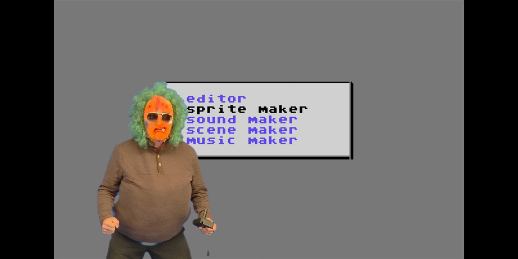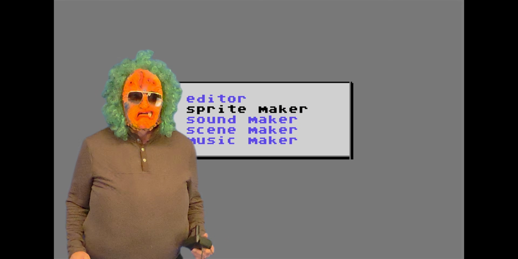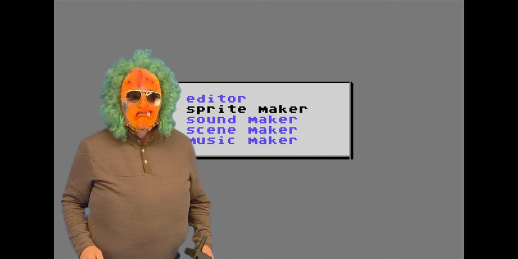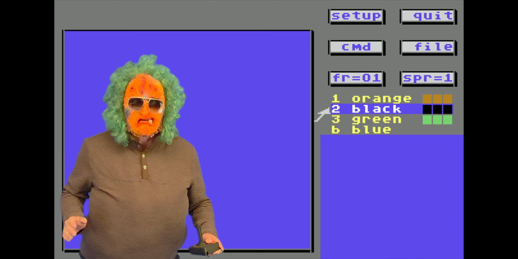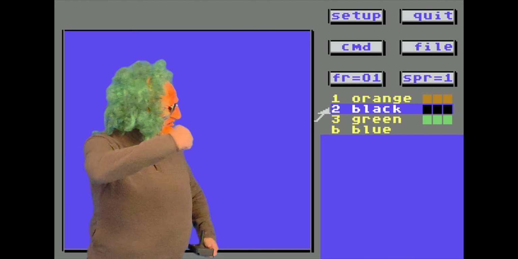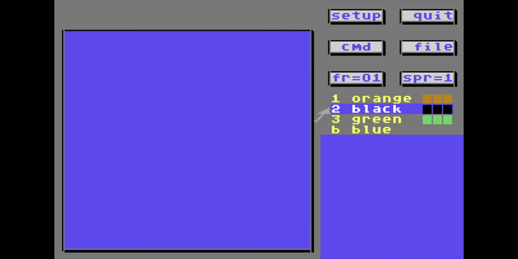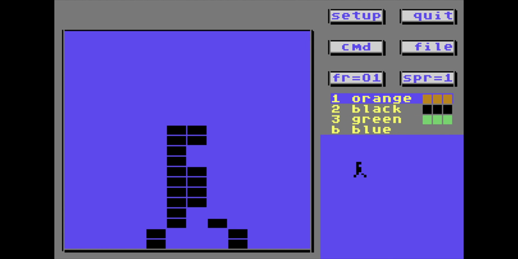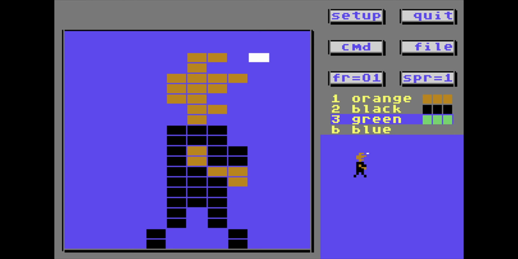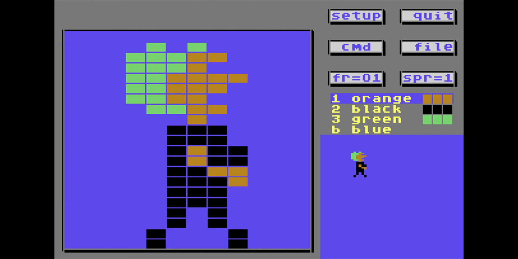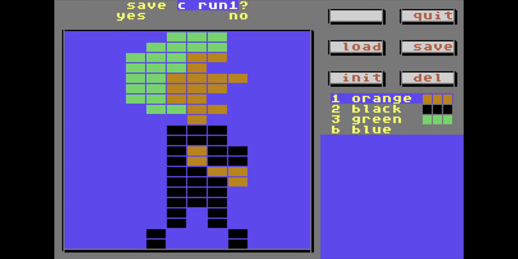Now we're loading the sprite maker. We're going to make a sprite. A sprite is a movable object that you can move independently, like with your joystick and stuff. You'll see. Let's make it. From here you can make any sprite you want. I'm making a black body with orange skin and green hair. He's not a bad looking guy, is he? I better save him. I'm going to call him C-Run-1 for Charles Running 1.